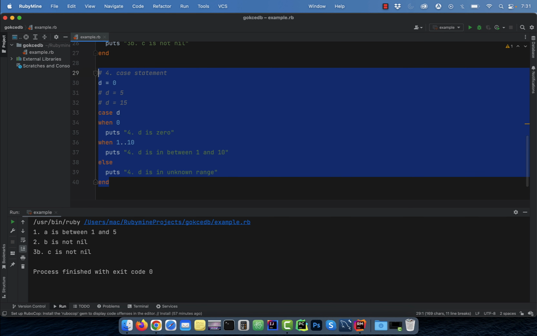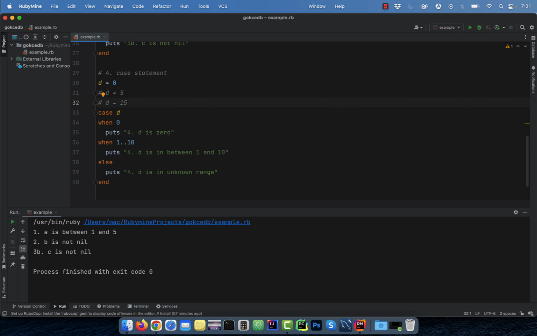Last but not the least, number 4, the case statement. Here, when the value of d is set to 0, "d is 0" will be printed. When it's between 1 and 10, "d is in between 1 and 10" will be printed. Else, "d is in unknown range" will be printed.